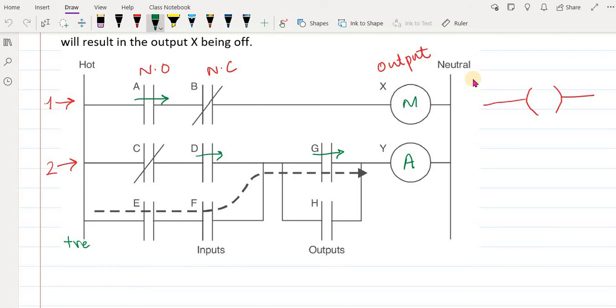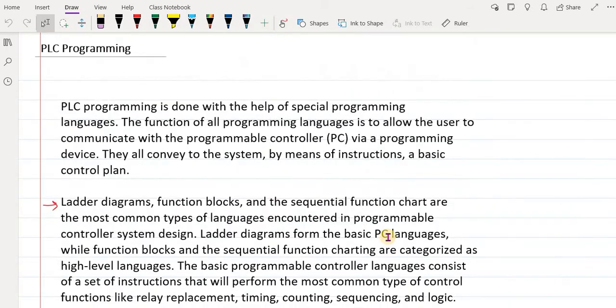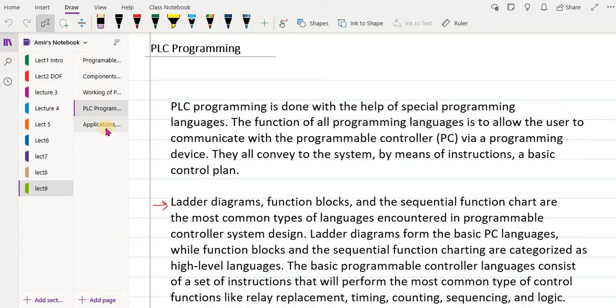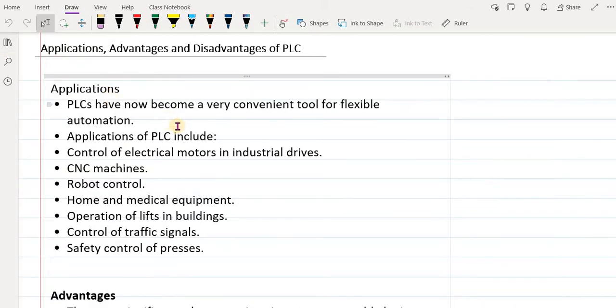And in other cases also, these two are connected in OR combination, and then G and H, they are also connected in OR combination. And these two, this section and this section, they are connected in AND combination. But later we will study in detail how we can make AND and OR combinations using PLC ladder logic programming.